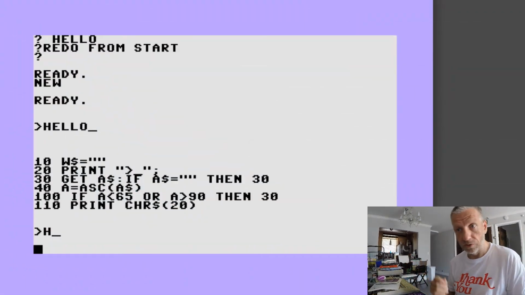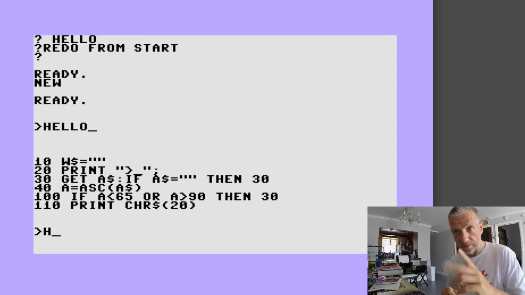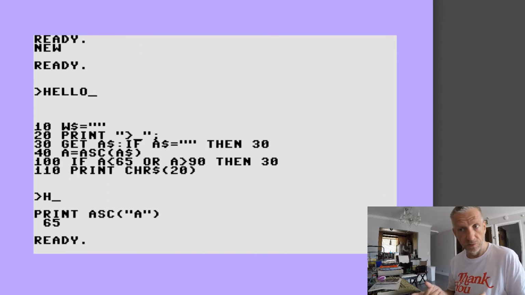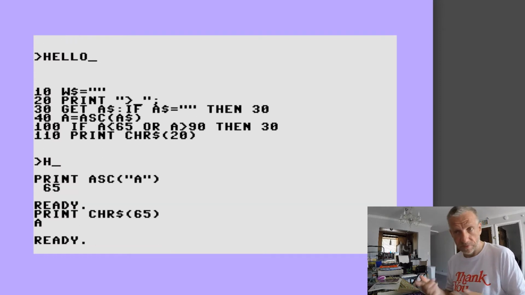But there's something else that you can do if you don't have a guide handy. There are these two functions, ASC and CHR$. If you want to know what ASCII value the letter A has, you can say PRINT ASC of the letter A, for example, and that'll give you the number 65. The reverse of that is the CHR$ function. So you can also say PRINT CHR$ of 65, which will then print the letter A. So that's how these two functions are connected. And of course we're going to make full use of them in our little routine here.